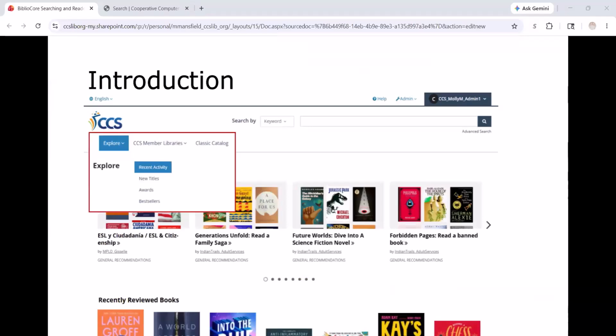So BiblioCore is a web-based discovery layer that's replacing the pack. And right now, I'd say we're getting close to about half of our libraries going live with BiblioCore. And we have it live for our CCS library instance as a whole. What this does is provide an interactive, mobile-friendly experience for your library patrons. It comes with enhanced discovery, so it's grouping related formats together to make your searching easier.